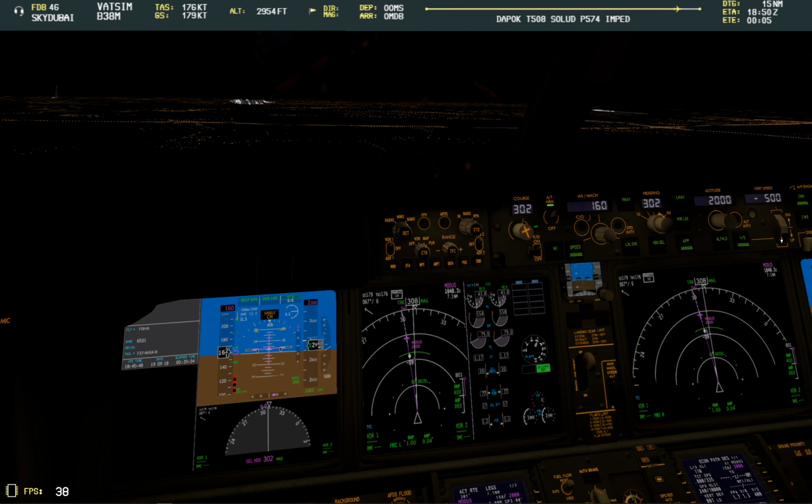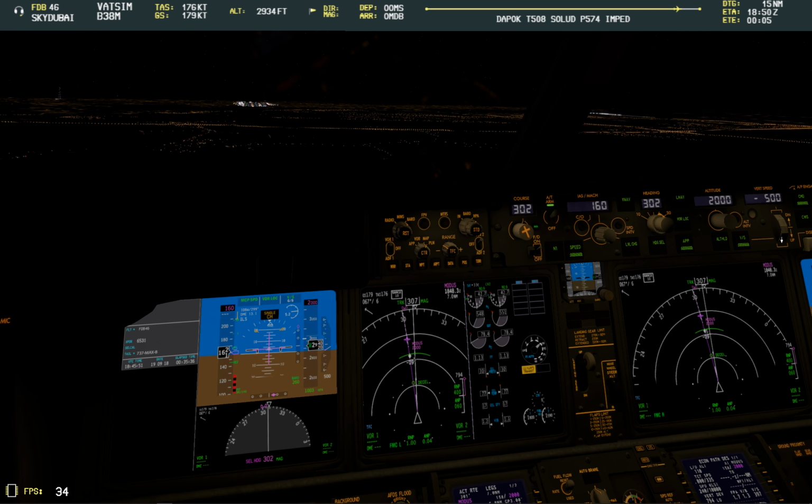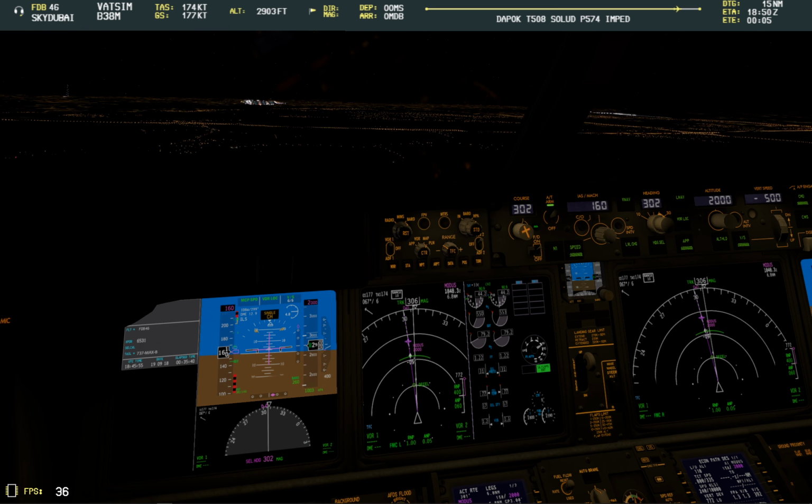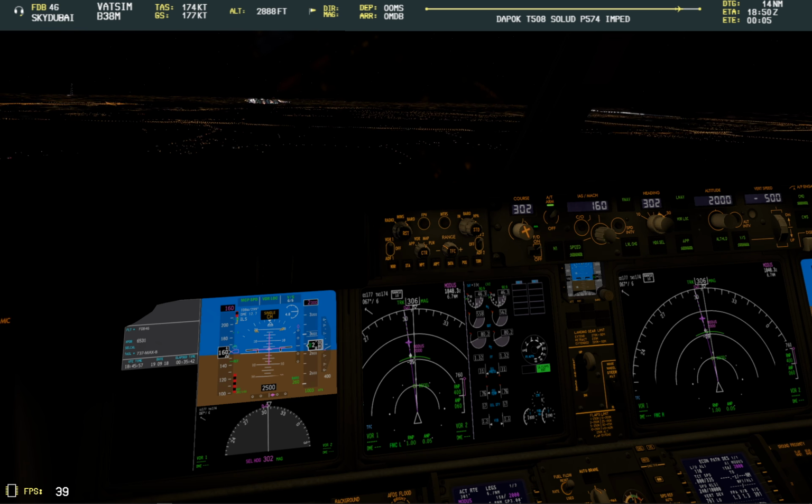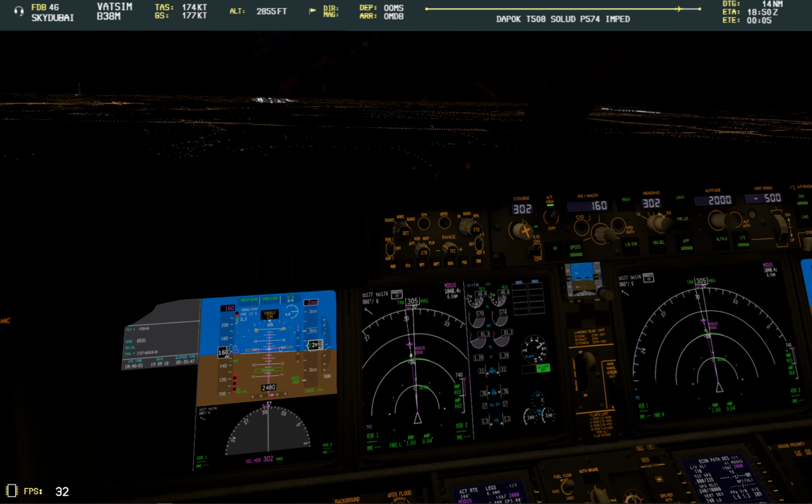Okay, but now we need flaps 10. Thousand to go. Airfront 524, turn right heading 270, you're cleared for the ILS 30 left, established.